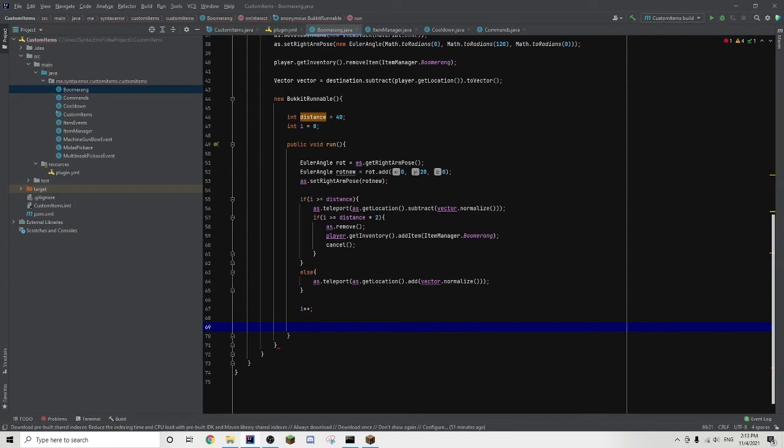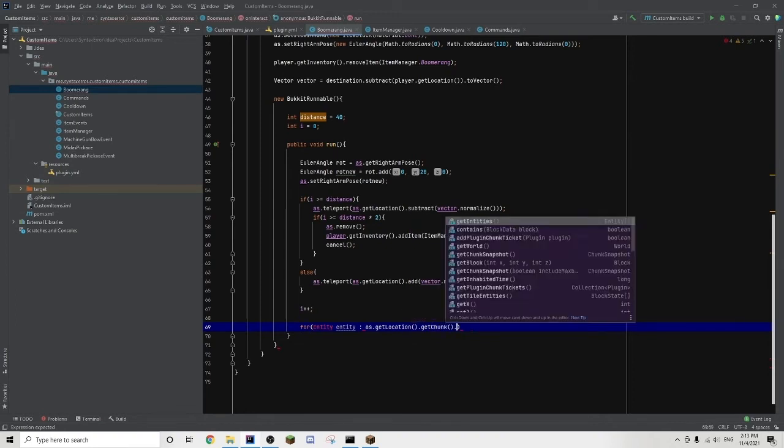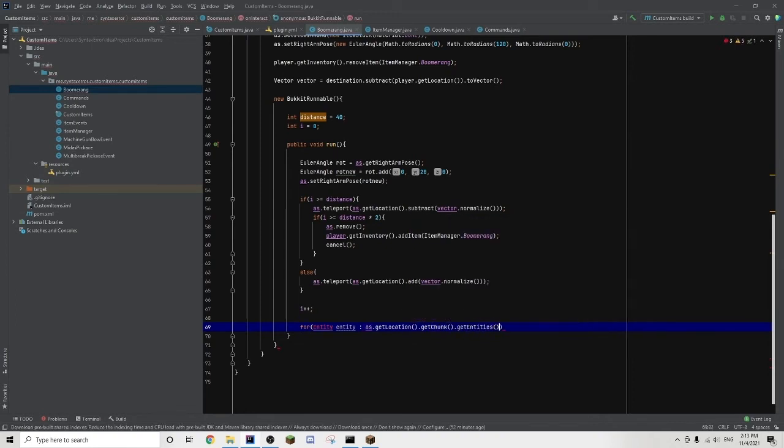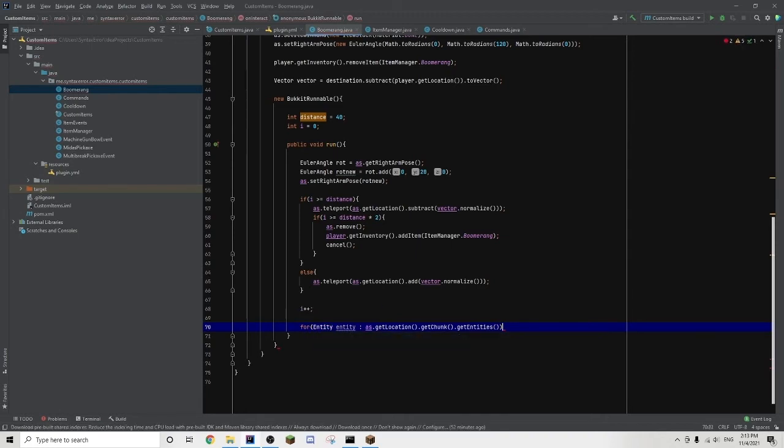Now we're going to start with our damage. So we are going to do an enhanced for loop. We're going to type in for entity, and then we're going to type our colon, as.getLocation.getChunk.getEntities. So this basically just gets all the entities in the boomerang's chunk.